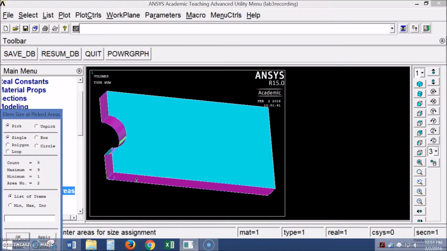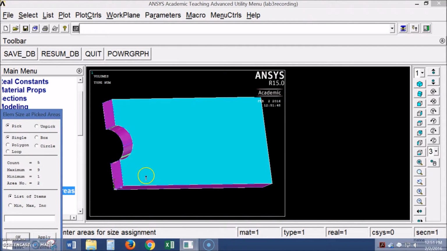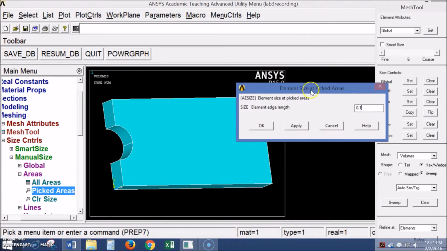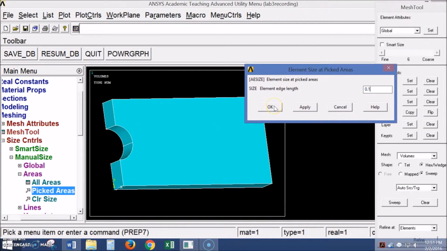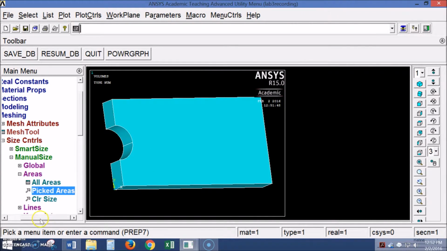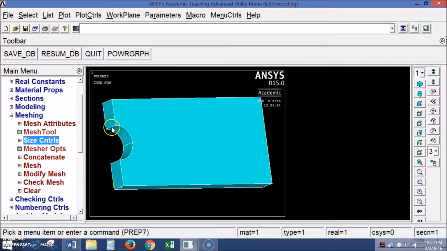So I go and left click and select all the areas that I want to make a fine mesh. So hit OK, and I'll pick an edge length here for all those areas. So when I hit OK, I'll pick 0.1. Each edge should be 1/10 of an inch. I'll hit OK. And now ANSYS knows to make those areas in a much finer mesh than the rest.